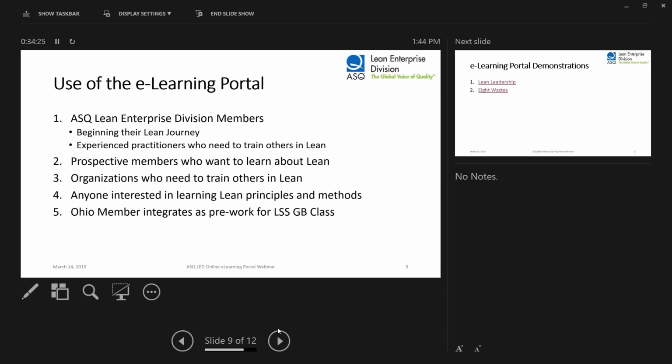And then the experienced practitioners, the idea of people who need to train others in Lean, use this, as Carol discussed, as part of their organizational transformation. Prospective members who want to learn about Lean, organizations who need to train others in Lean, anyone interested in learning Lean principles and methods.